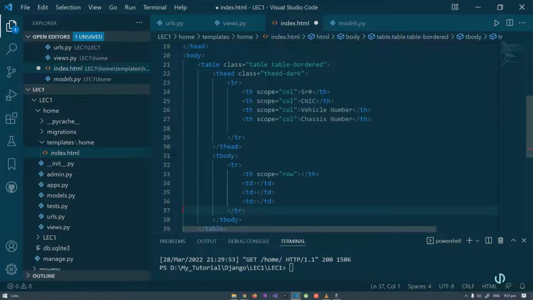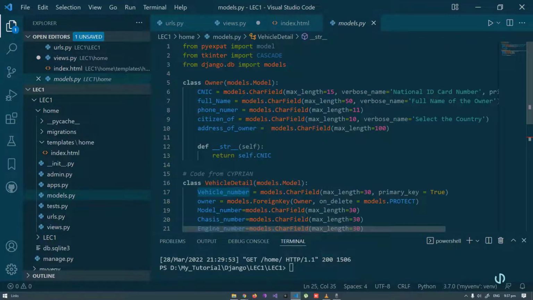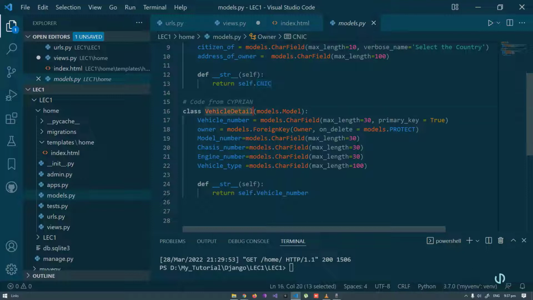So let's do what we are here to do. First of all, I'm going to create a variable here. Let me tell you what we are going to do. We are going to get the data from the database in a manner that we can get the vehicle number and the owner information simultaneously from two different models. If you remember, we have two models here. One is the owner and the second one is vehicle detail. We just need the CNIC from this owner model, and from the vehicle details we need the vehicle number, chassis number, and any other detail that we need in our later sections.